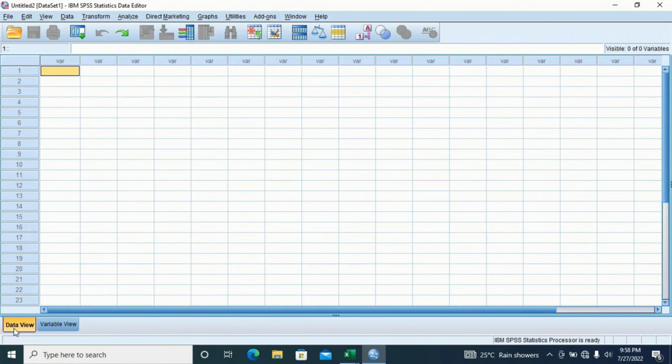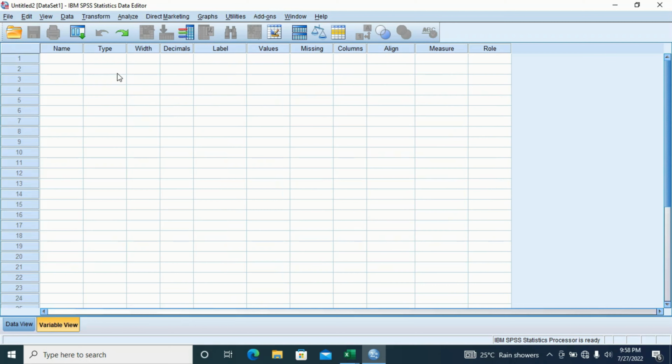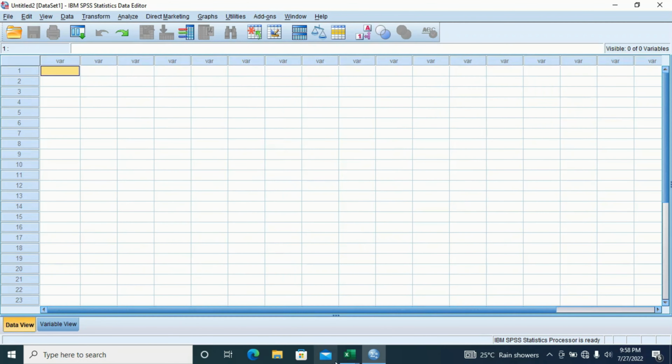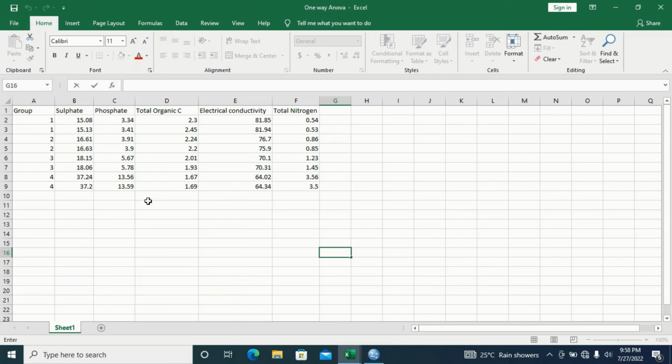As we already know, this is my data view and this is my variable view. This is the data I want to analyze, as I have already organized it the way I collected it from the site. This is an analysis of the soil composition around an industrialized area, which means the effect of some emission from an industry or from a machine on the component of the soil.